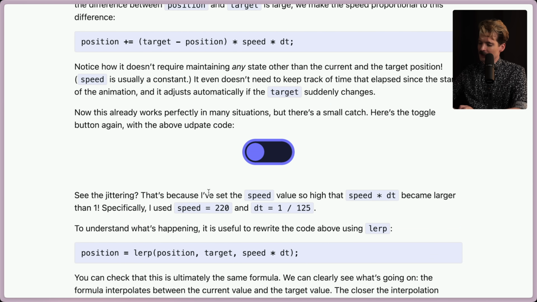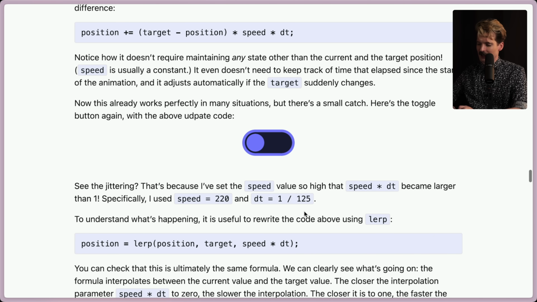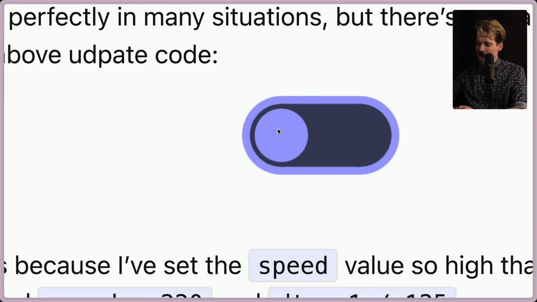See the jittering? That's because I've set the speed value so high that speed times dt became larger than 1. Specifically, if I use speed as 220 and dt is 1 over 125. That makes sense. If your speed goes higher than 1, then you can break out of the box. You saw that it just barely was visible. But you saw the part where it goes too far and is jank there.